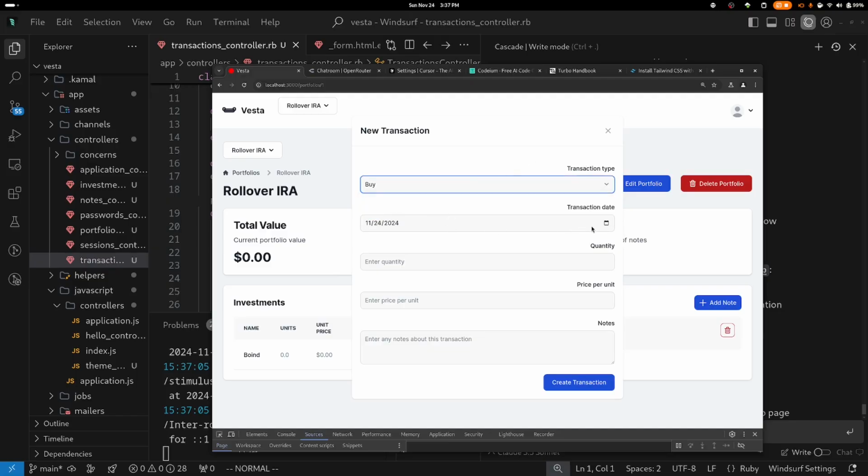And I can say I want to buy, and it sets the date to the current date, the quantity, I want to buy 100 of them, and the price per unit, I'm going to say is 10. This will just make the math easier. Well, let's go 15. So enter any notes about the transaction. Yeah, I'm going to add a note.